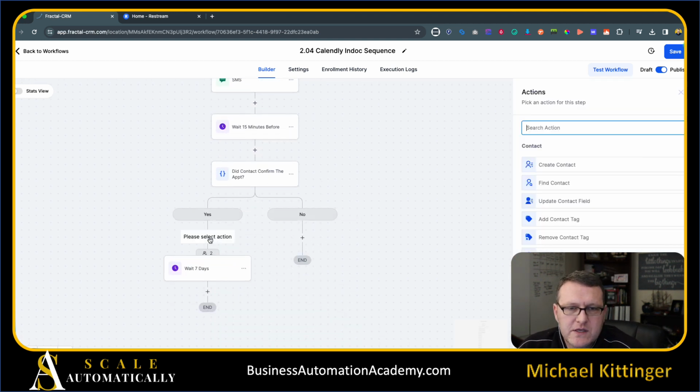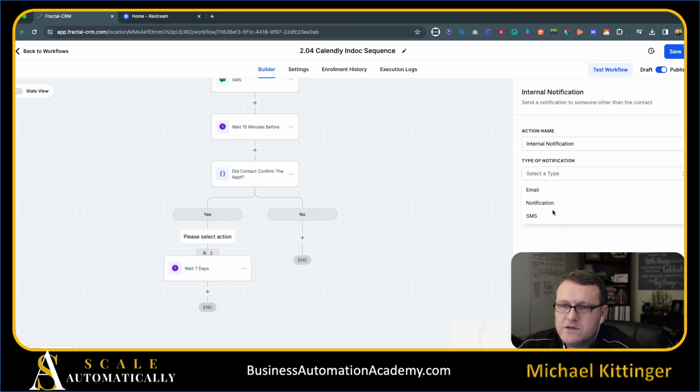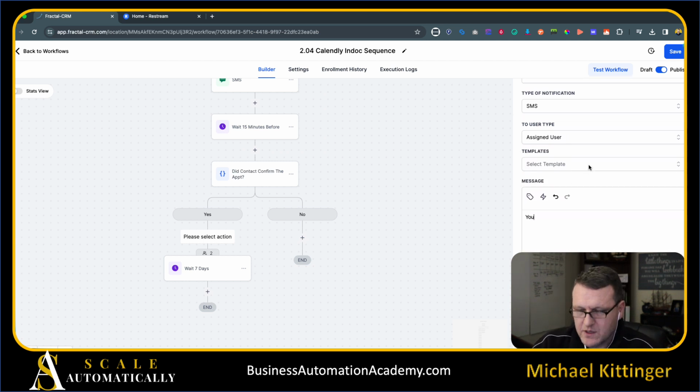And so if we say yes, then here's what we're going to do. We're going to send an internal notification. We're going to do an SMS to the assigned user, and we're just going to say your appointment with contact name is in 15 minutes. They did respond and confirm the appointment.